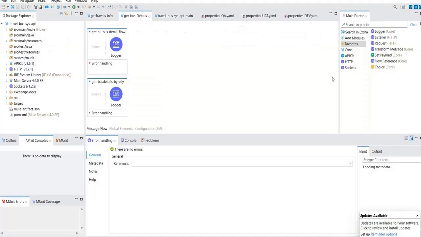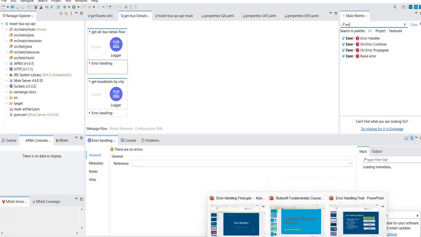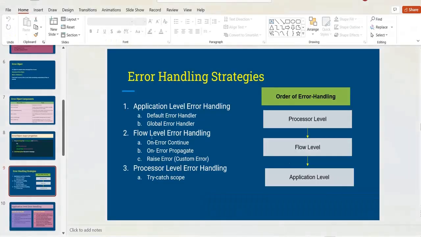If you can see here, this is in Anypoint Studio. If you search for error, you will see four things: error handler, which is used for the global error handler, and in general for all the flow level error handling, you will see three different components: on error continue, on error propagate, raise error. We will see them one by one once we start the demo, and there we will discuss in detail.